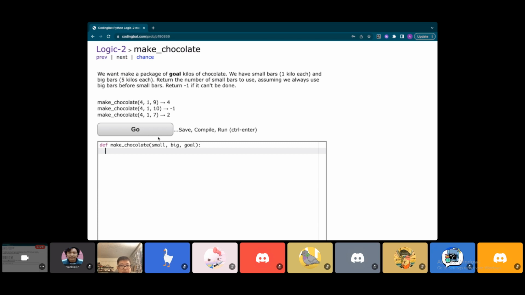So like if we have to use all 4 of the stuff that we have, then we output 4. If we only have to use 2 out of the 4, then we output 2. And also, if you're not able to do it, you output -1. So like for example here, make sure that you know it starts with small bars, then it goes to big bars, and then it goes to the goal.